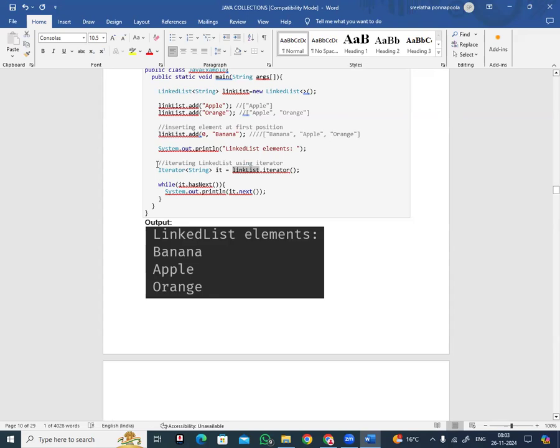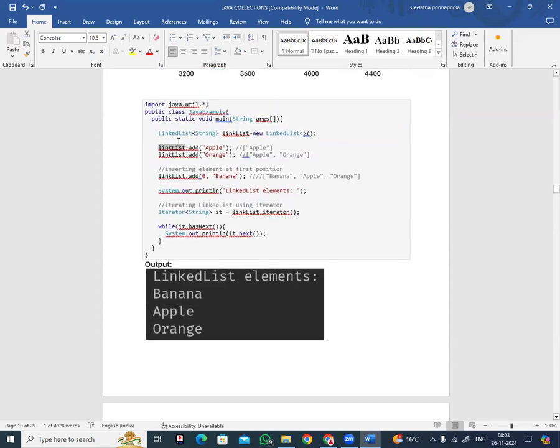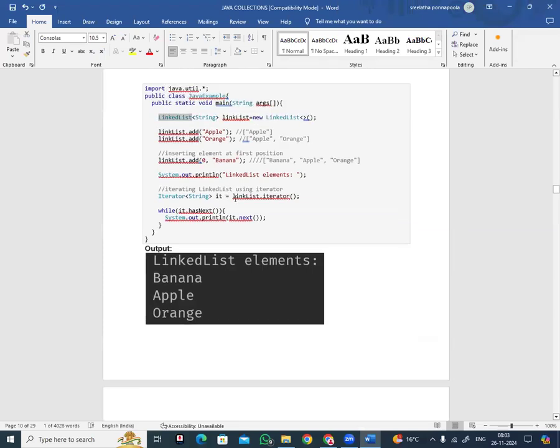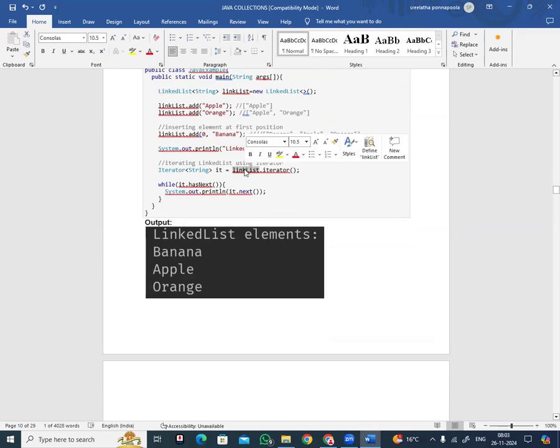So in this example, linked list is a class name, and link list is an object created for the linked list class. So we need to give the corresponding linked list object dot iterator, which is a method. Iterator is the only method available inside the iterator interface. So whenever you are creating an iterator type of object, we need to mention the corresponding class object dot, the method we are calling, the iterator method.